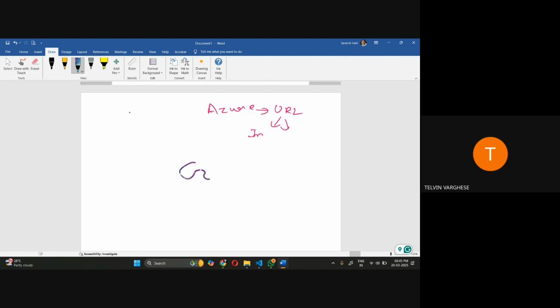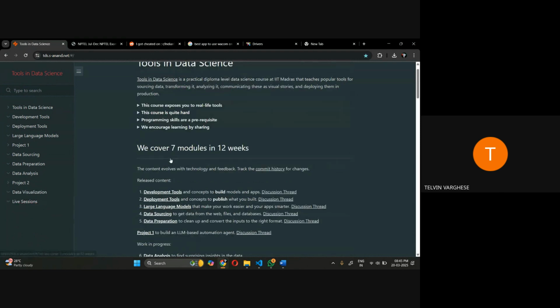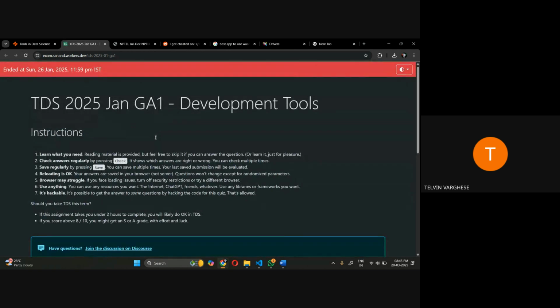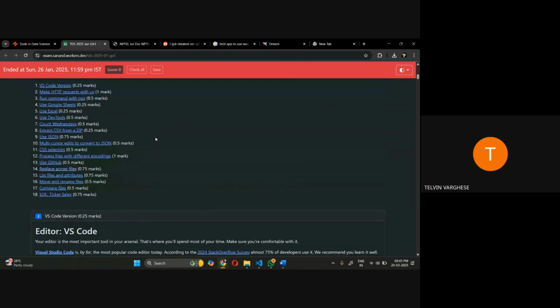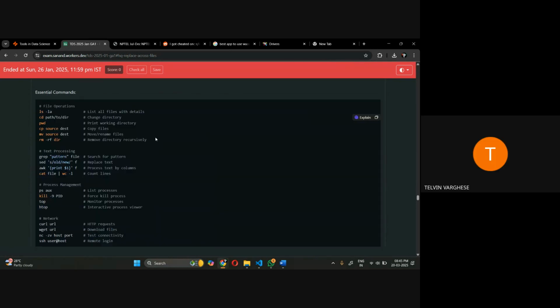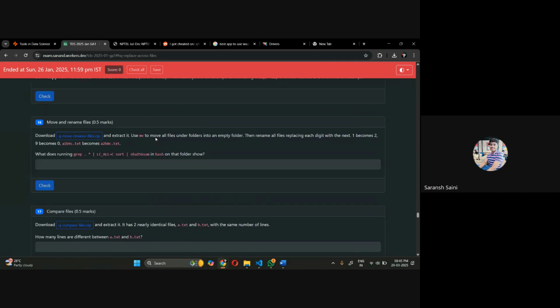Yeah. And one doubt is that in GA1 there was one question where we had to move files and get the hash value. Which one? GA1 question number 14, I guess. I don't remember exactly. The terminal bash one. 16, it's 16. Okay, this one. Download and extract, use move all, then rename. Okay.